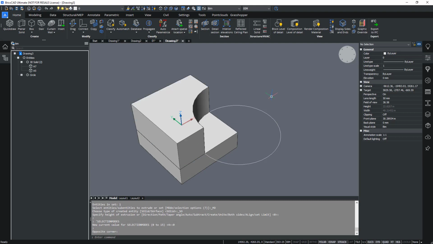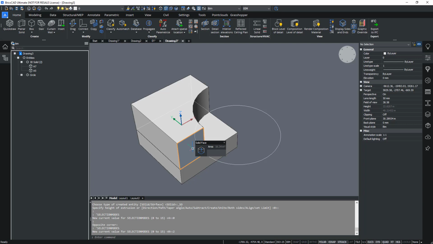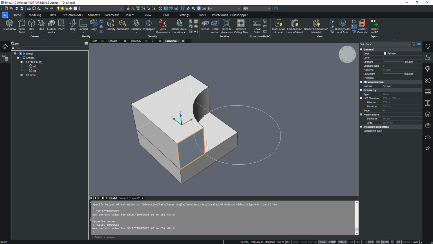And we will also see what the difference now is between highlighting and selecting entities. A highlighted face, if we prioritize selection of faces once again, will be displayed with orange edges. As soon as we click it, it will stay with orange edges, but now we will see in the properties panel that we in fact really have selected the solid face.